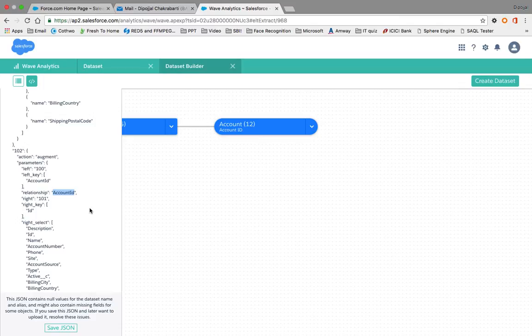So basically, what we will do is name the relationship. The name of the relationship is account id. This way, for the right table, we can specify the name of the field as account id dot amount. If I want to refer to any of the fields in the right table, I'll say account id dot amount.